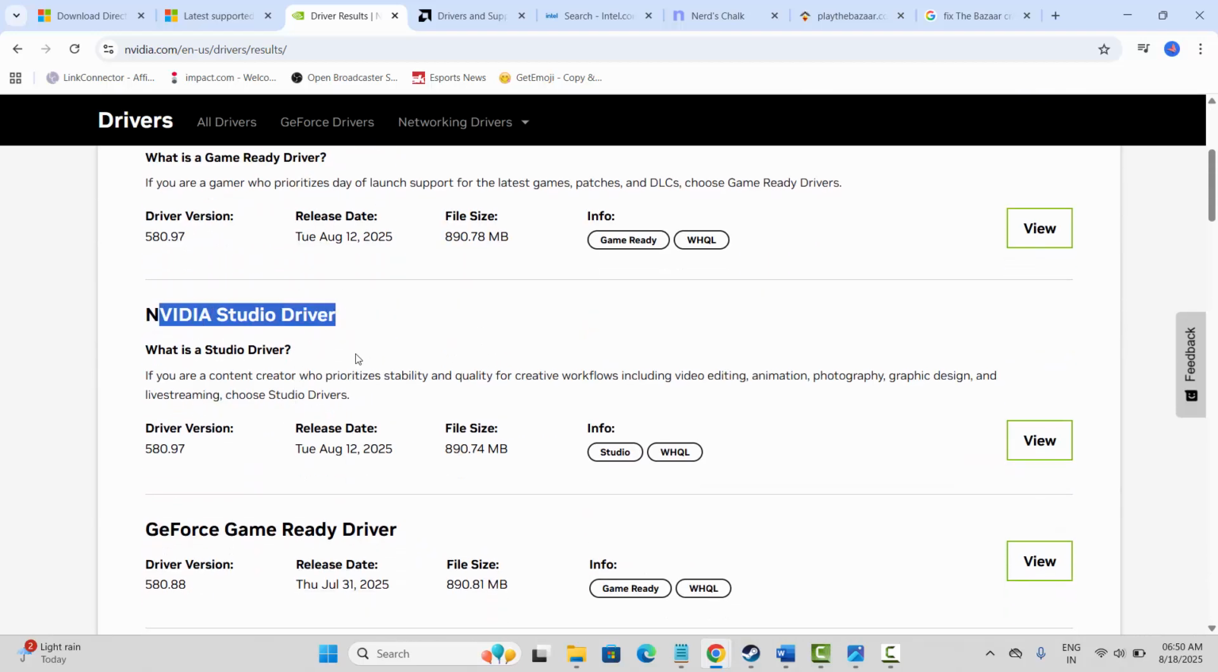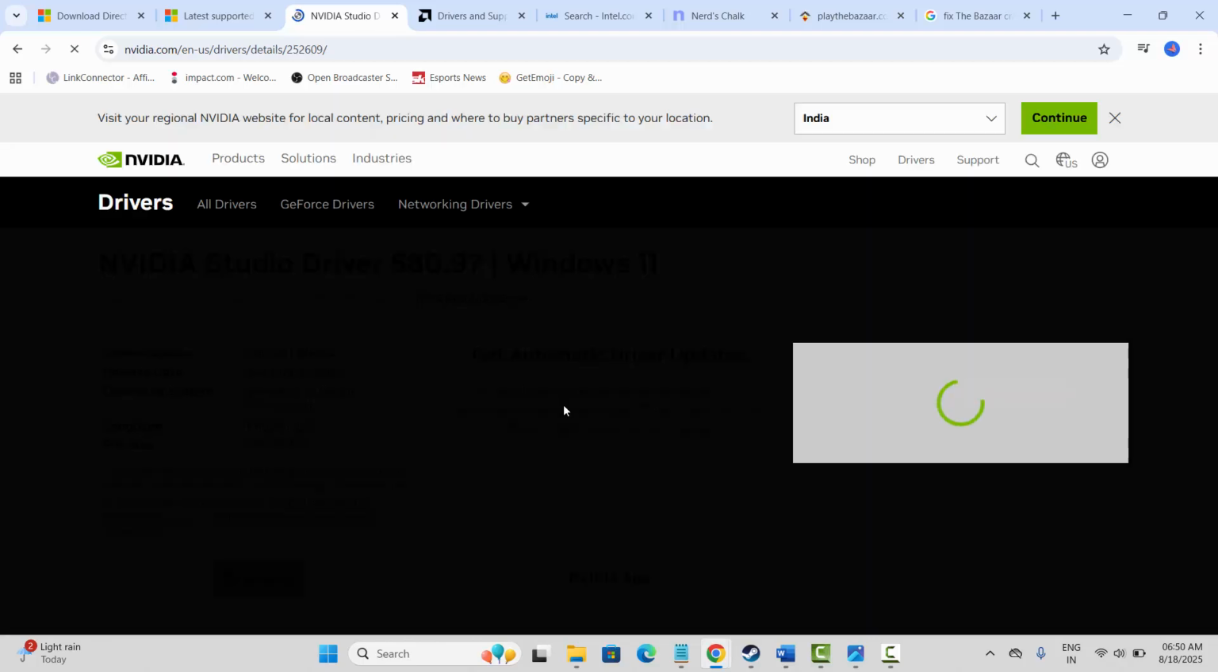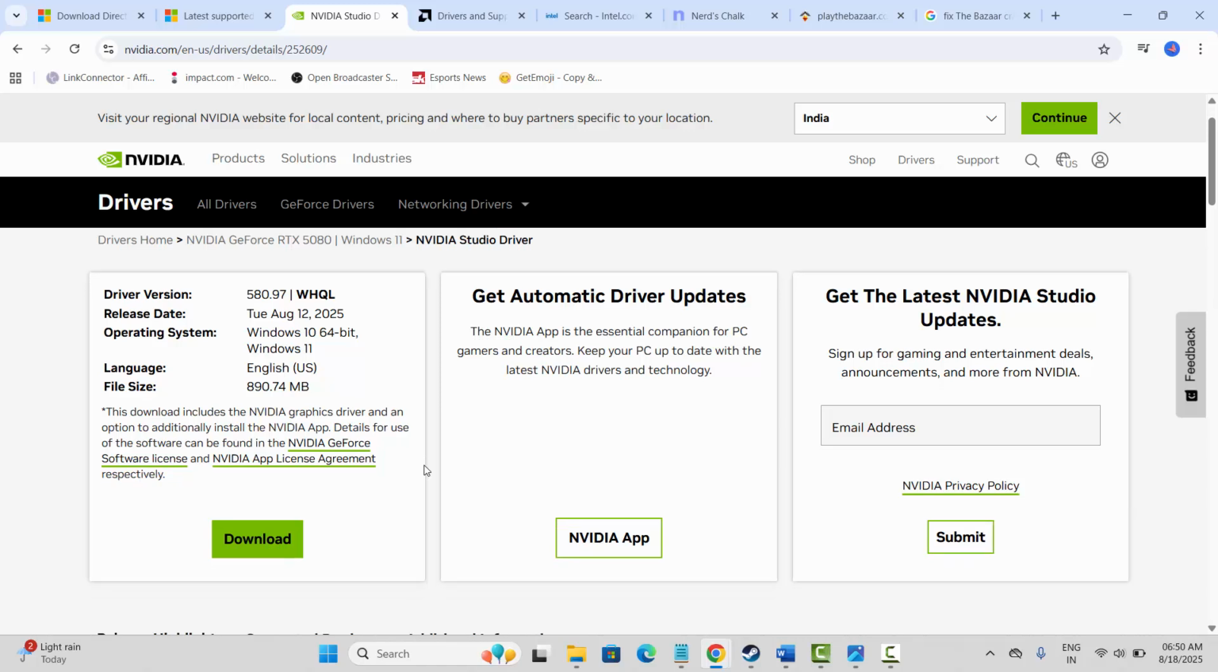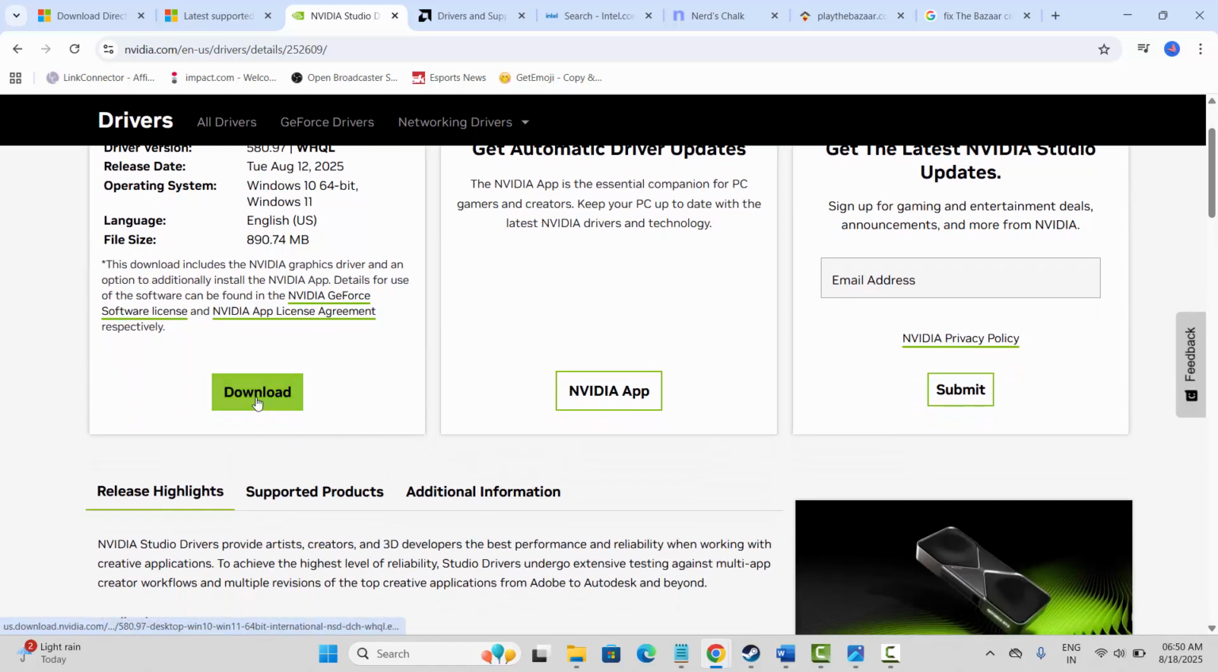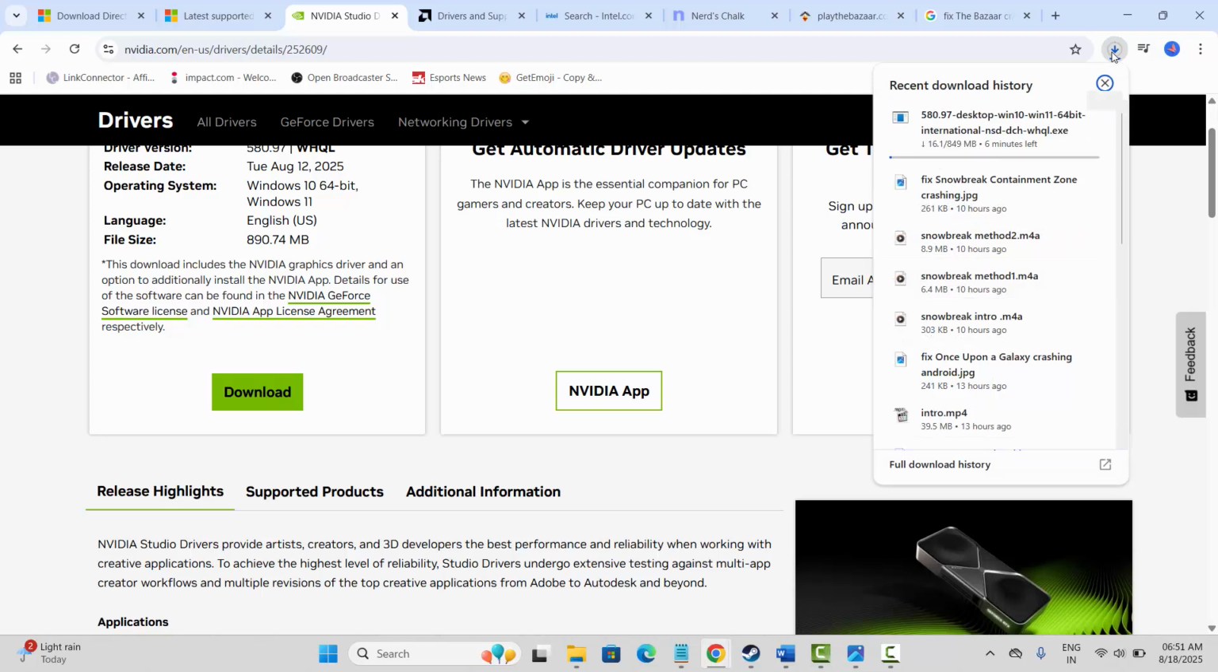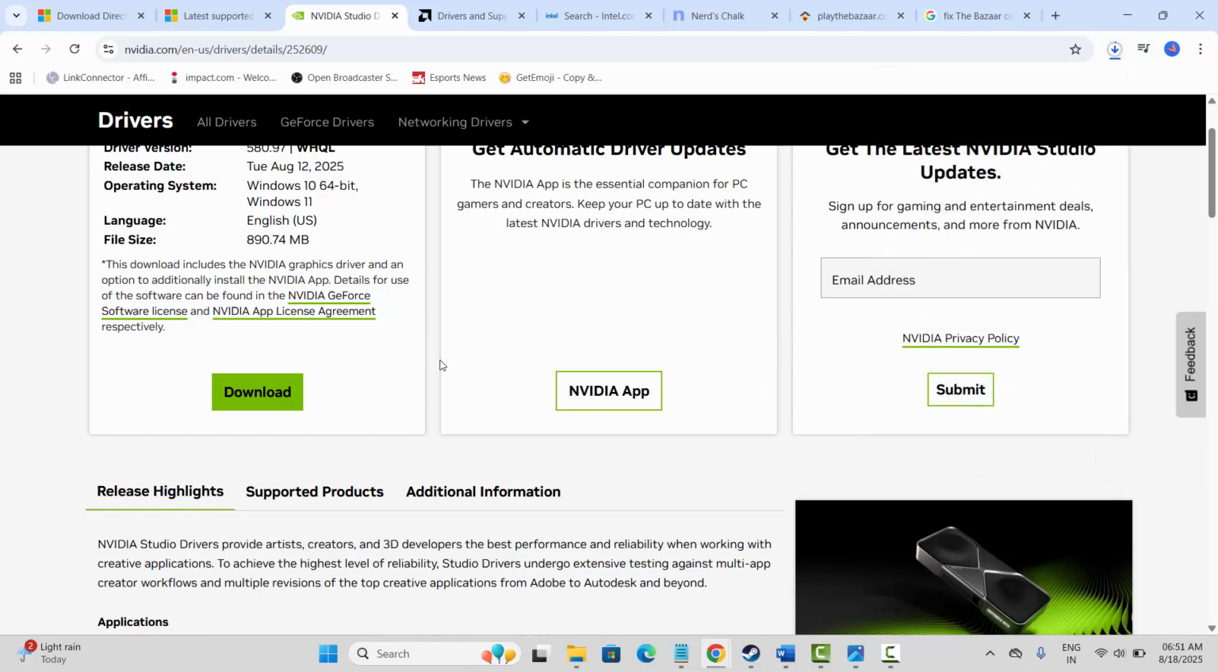Now select the NVIDIA Studio driver and click on view, and after that from here you need to click on the download option. Click on the download option and this will download the latest drivers on your PC. So after it gets downloaded, you need to wait for some time until it gets downloaded.